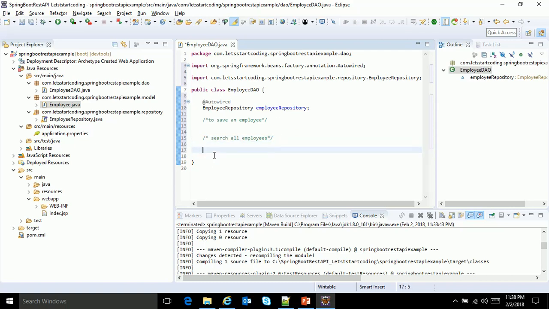Third is update an employee or get an employee. Last one is delete an employee. So these are the operations I'll be performing in this DAO. So first, let's start with save an employee.